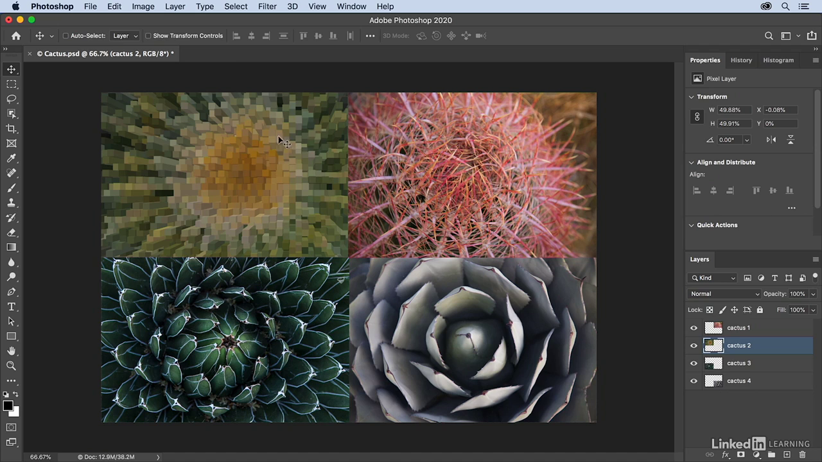We can see that the filter's been applied to this one layer, but I would like to apply it to all of the layers so that the filter can be applied across the boundaries and also so that it starts as being centered in the center of the document. So I'll use Command-Z on Mac or Control-Z on Windows to undo that.